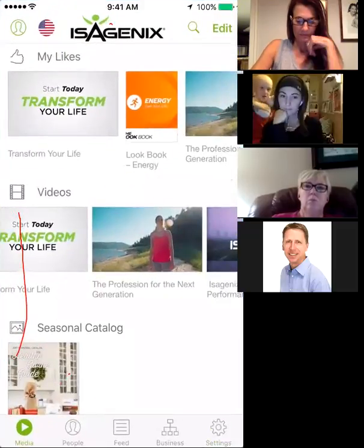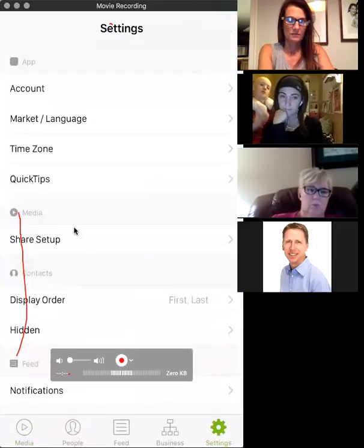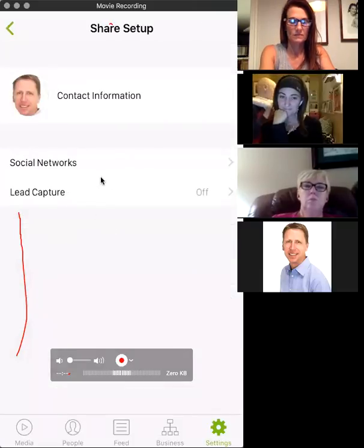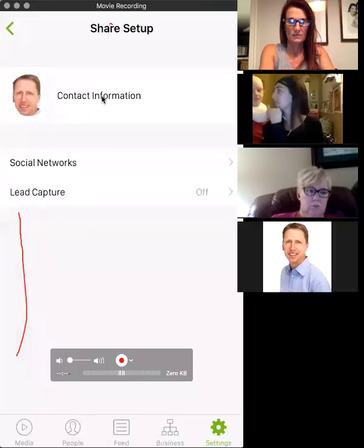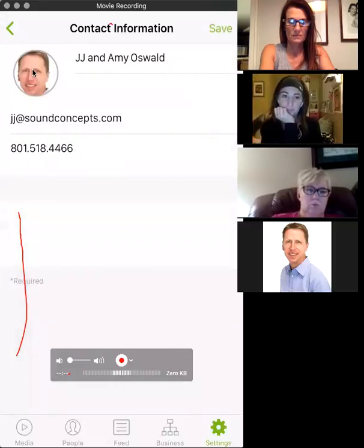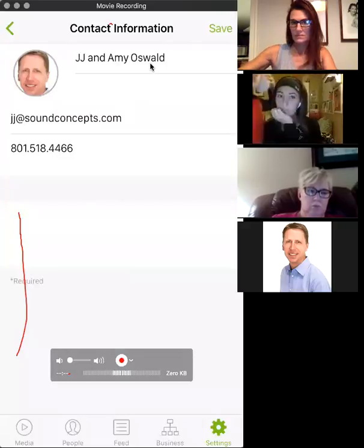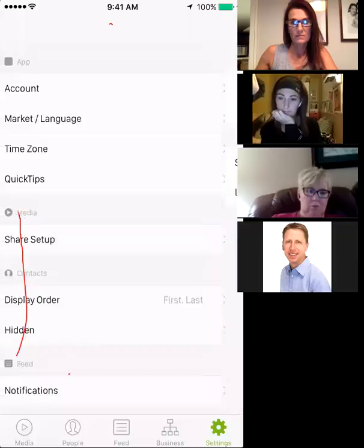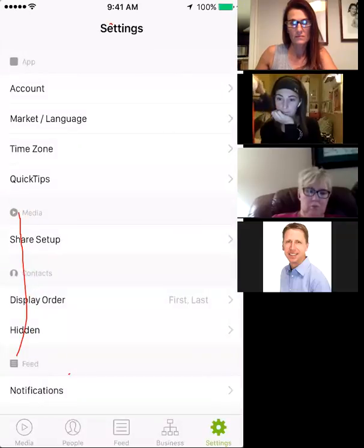In the settings area of the app, you want to do two things. You want to go in here and make sure that this share setup is set up properly. You'll go into your contact information. Make sure you've uploaded a photo from your phone and you have your name there. You'll notice that I have both mine and my wife's name there. If you build this with your spouse, you can share the app by doing that. The other thing you want to do is make sure your email and phone number are there so that people can contact you if they have questions. So that's what you'll need to do as far as making sure your share setup is set up.